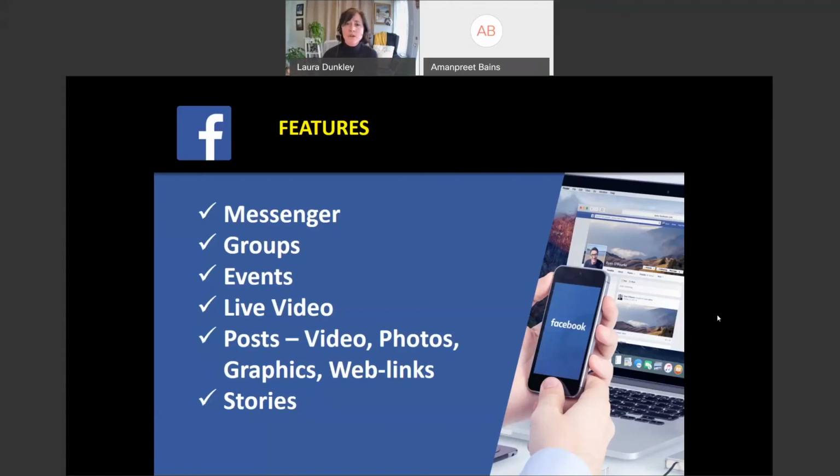Groups, if it makes sense for you to do groups, consider the management time and the administration, but it is a feature, it's available. Events, live video, posts, and they also have stories. So that is another way to get in front of people. Just take that regular post, turn it into a story. It's engaging. It only lasts 24 hours, so it doesn't have to be huge as part of your strategy in ongoing content, but it is a way to get in front of people because, as you know, the stories come across the top of people's feeds.